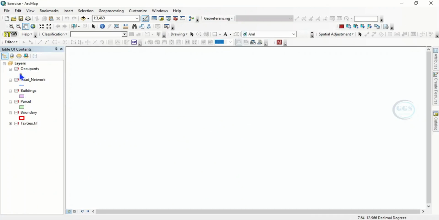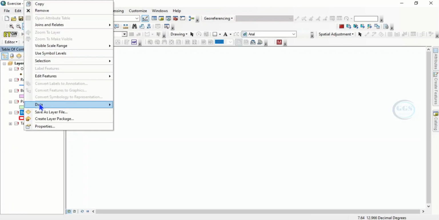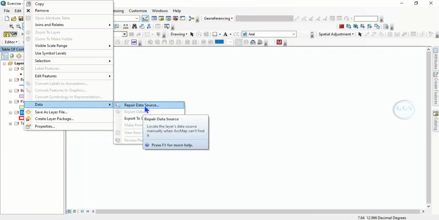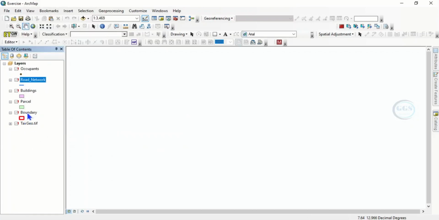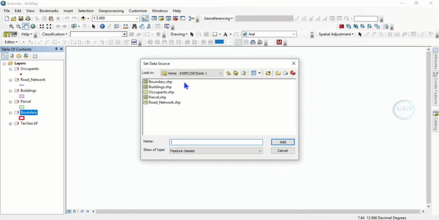To repair it, as it is highlighted, you can just go to one of these layers. Two ways to do it. You right click. When you right click, come to data, you see repair data source. If you click on it, it will take you to the data source to repair it. Alternatively, you can just click here. When you click, it will ask you to navigate to the data source. And the one where you click is this boundary.